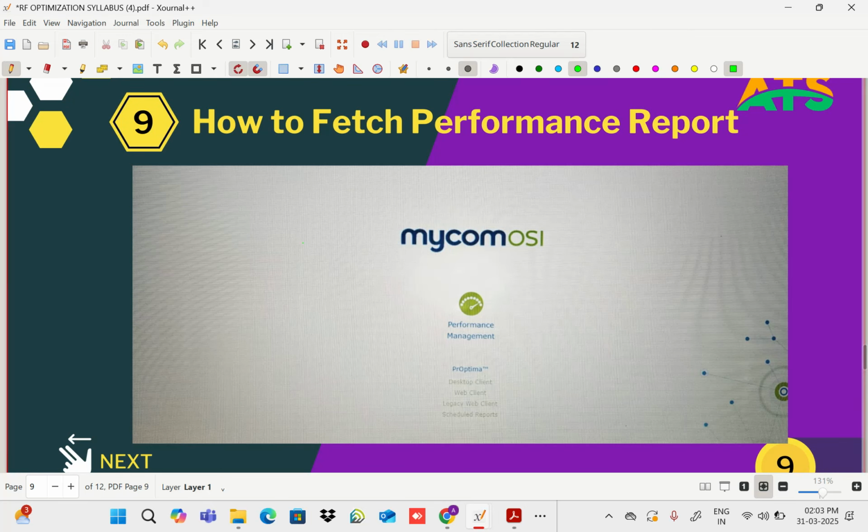Also, we'll discuss how to fetch performance reports through MyCom OS. I will try to showcase real-time scenarios and how to fetch the report. So we'll discuss it in detail, so don't worry about it.